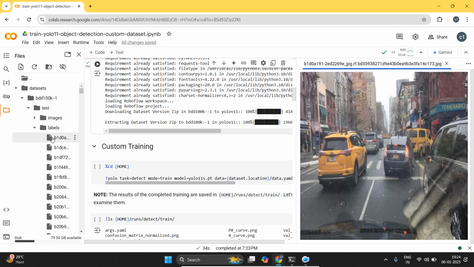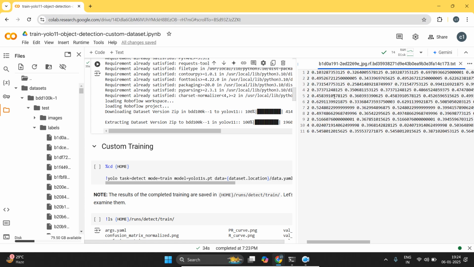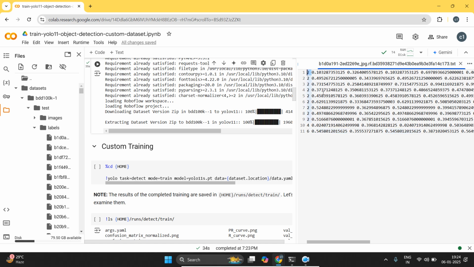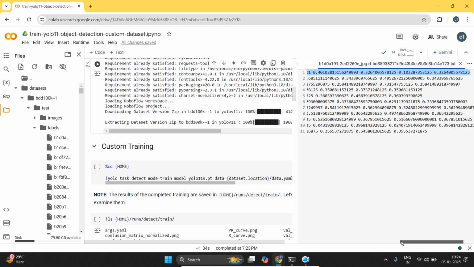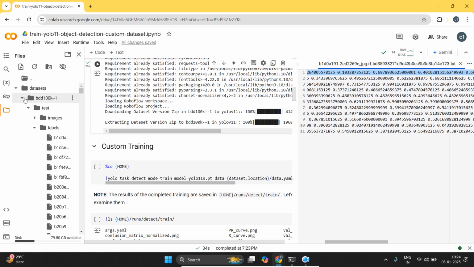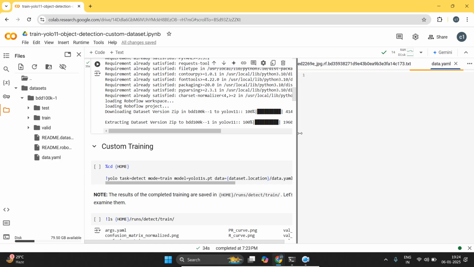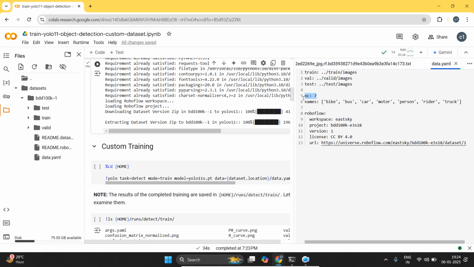If you click the labels, you can see all the objects here. So 2 means the second object and the corresponding four bounding box values. Here one more file, the YAML. If you click that one, we can see the number of classes. Here the NC, that is the number of classes, is 7. So these are the class names. We have taken totally 7 classes. Those classes only we are going to detect from images.